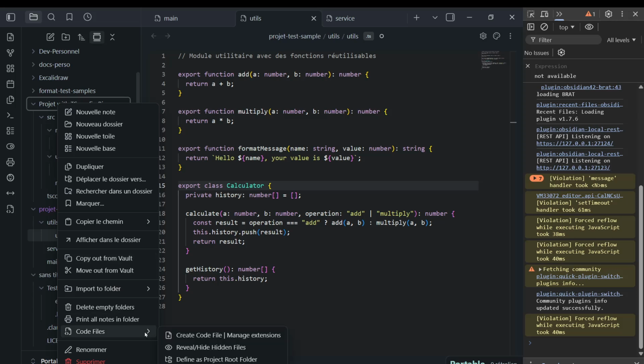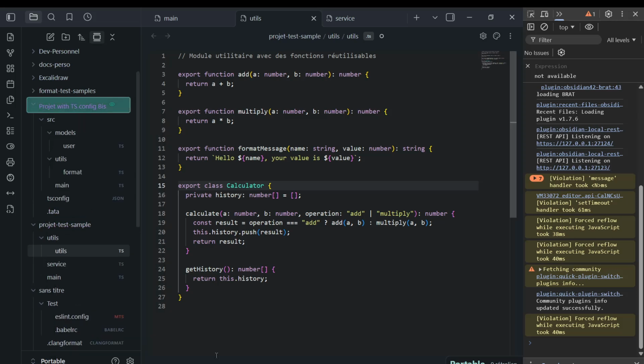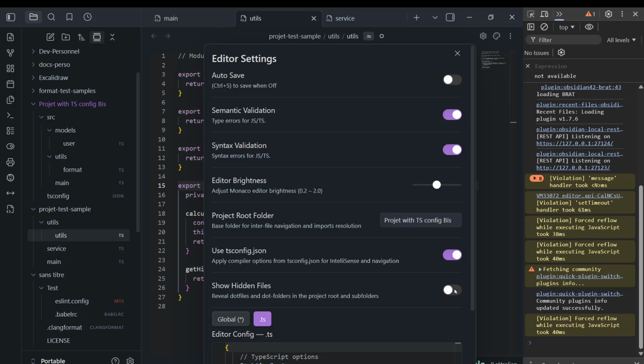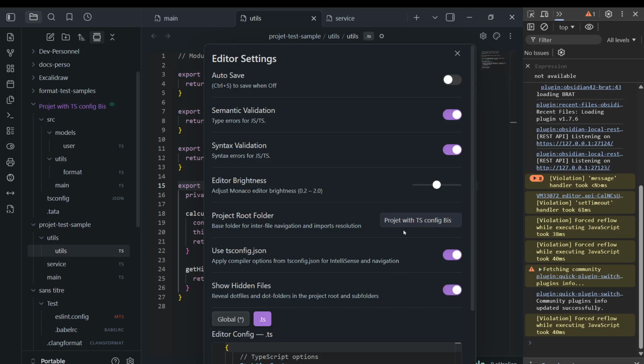So I will define this one now. And now we have an hidden file inside it. So the difference is that you can hide it, show hidden file. So now it's not shown. I will show it again. So by default, this is like this, but you can do hide, and when we will open another project tool, you will have the same settings like the last time.